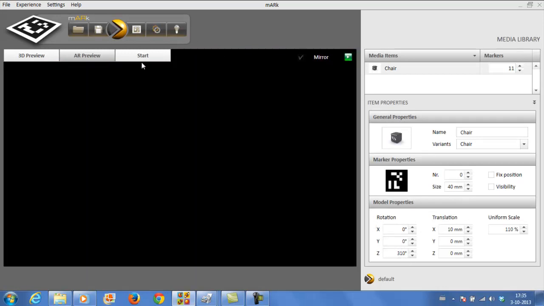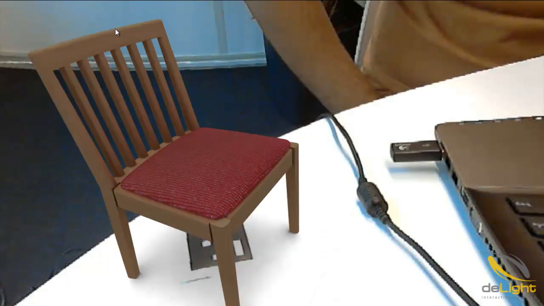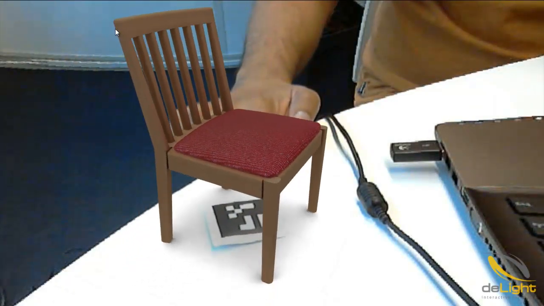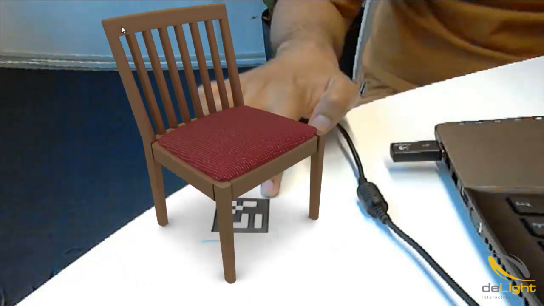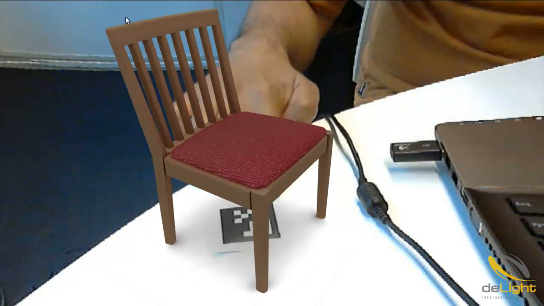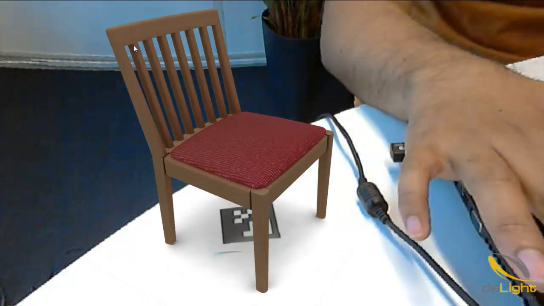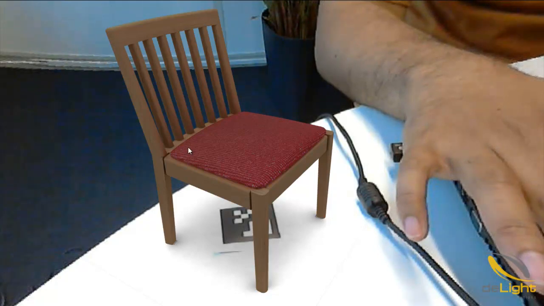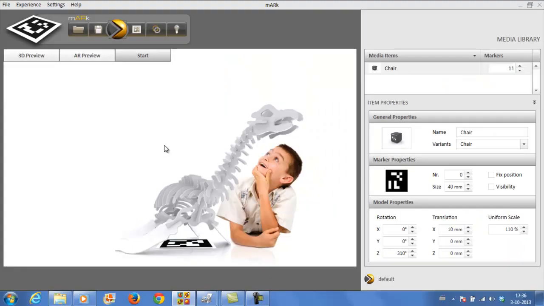And if you are already satisfied with how the model will look in the augmented reality view, you can just close it, and then you can start to play your experience in full screen by just pressing the play button here. Click the button. Yeah, now you can see the augmented reality view shown in full screen. And if you want to stop the experience, you just press escape, and it comes back to the original screen.